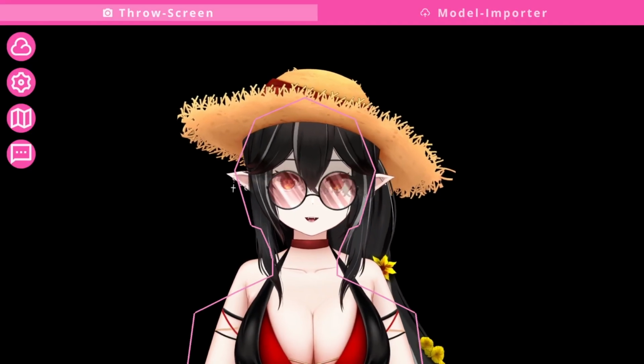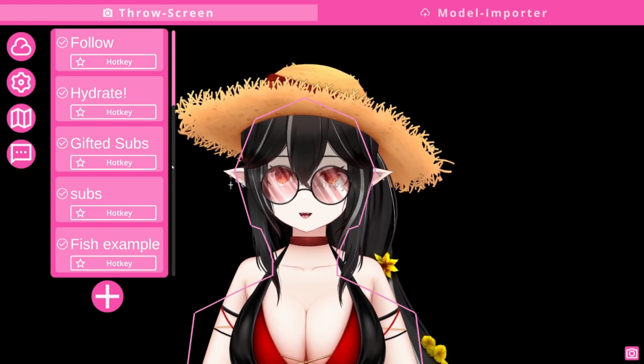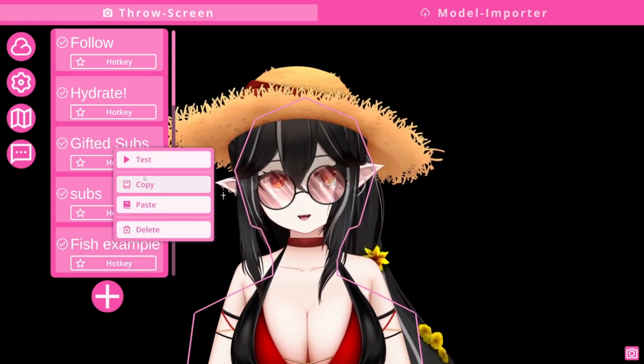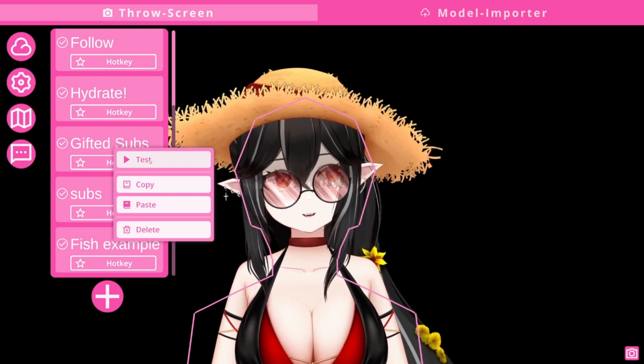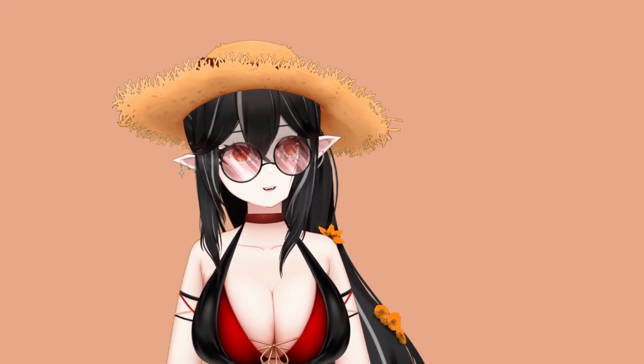And finally, to make sure that everything is working correctly, let's go back to the trigger menu and go back to that example fish one we made. So if we right click here and hit test, 5 fish should get thrown at me. There you go. And that's about it on how to use T.I.T.S.